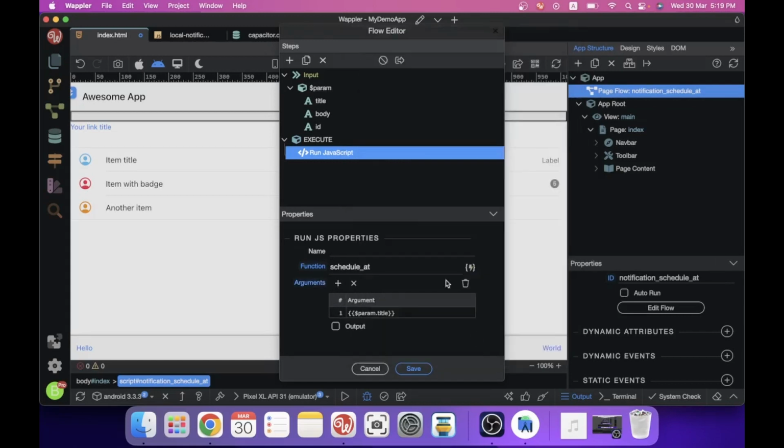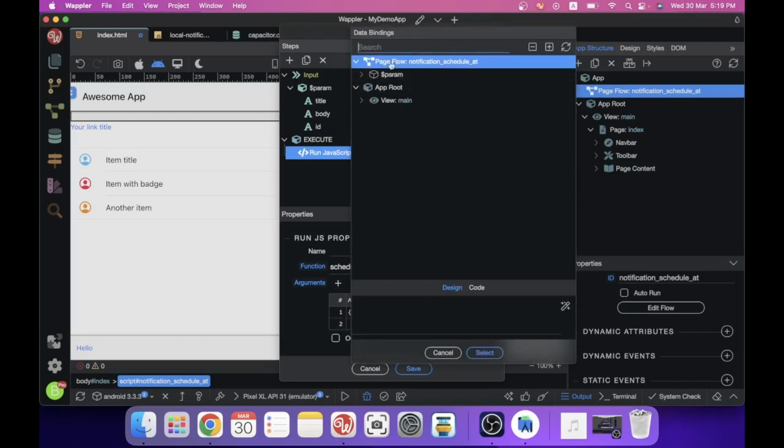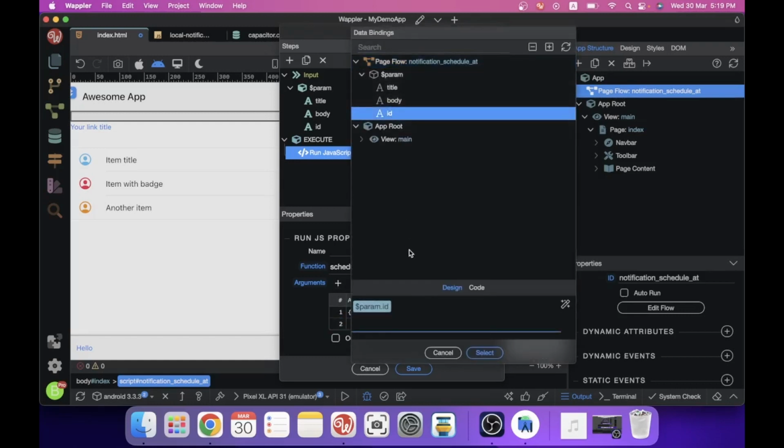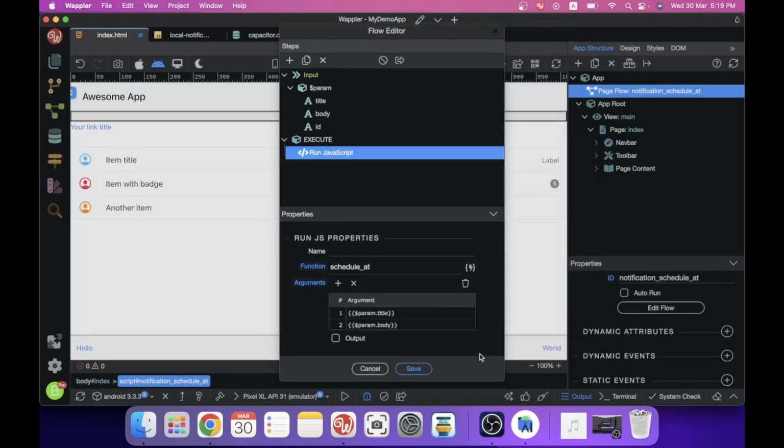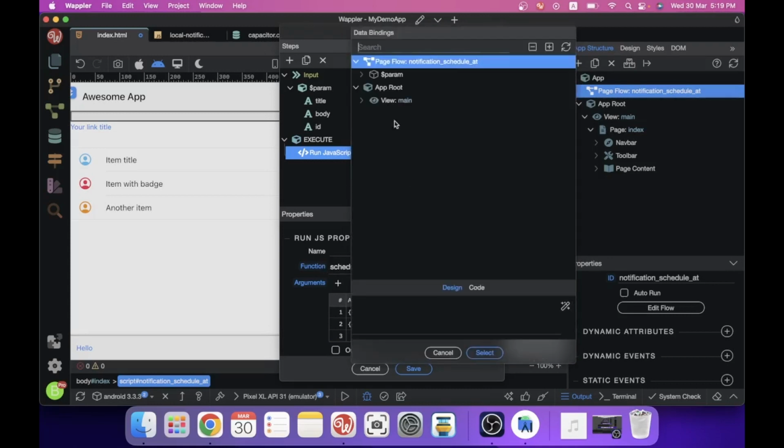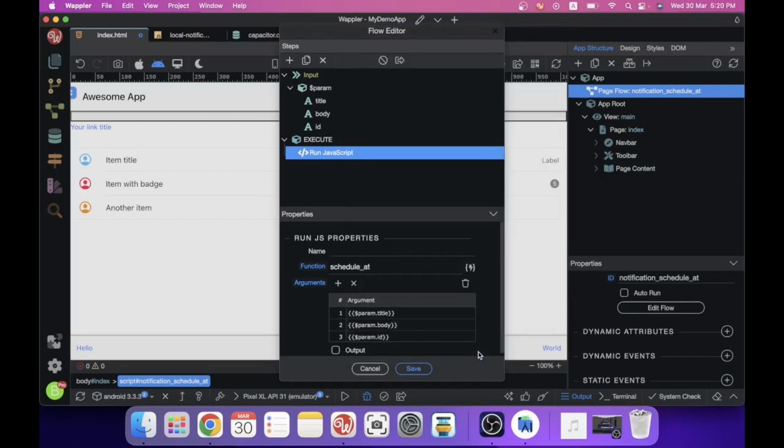Title. The next one is body. Oh, sorry. Body. And the next one is ID. ID.